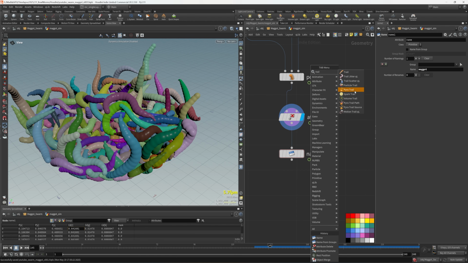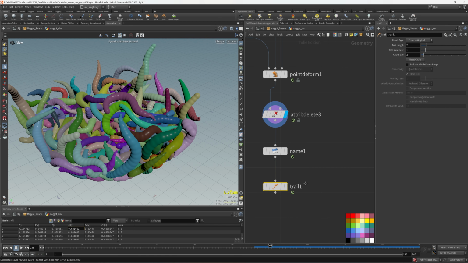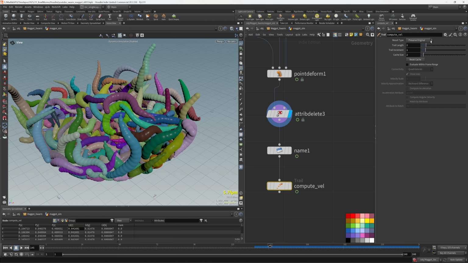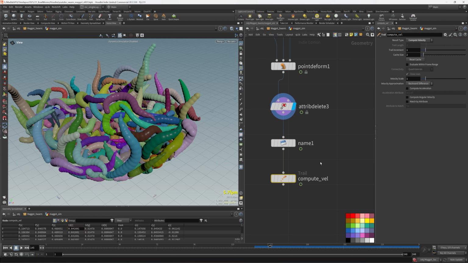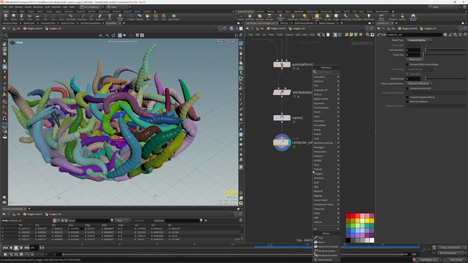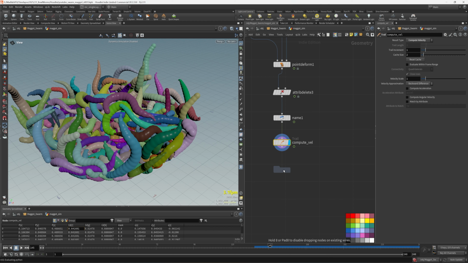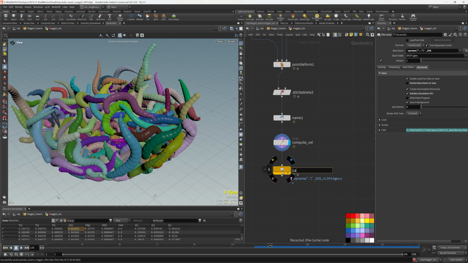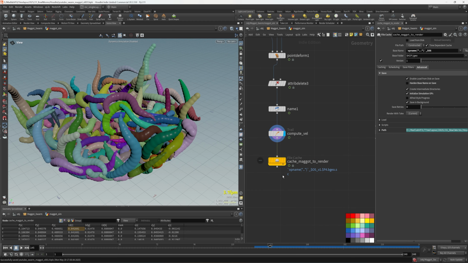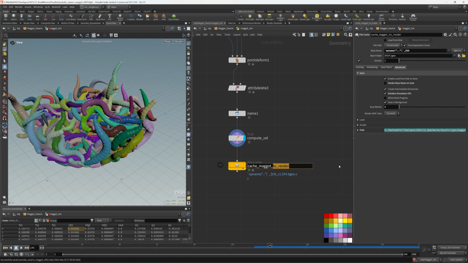Create a trail node to compute the velocity. Change the name to compute velocity. Here, change to compute velocity, okay. Let's do another cache to speed up the render testing. Change the cache maggot to render. Actually, change it to a meaningful name. Cache maggot high poly. High poly sim.